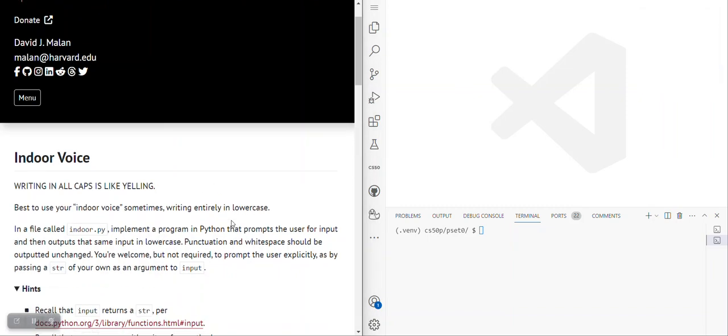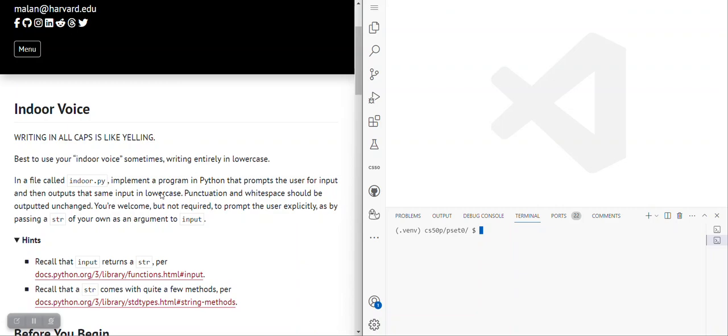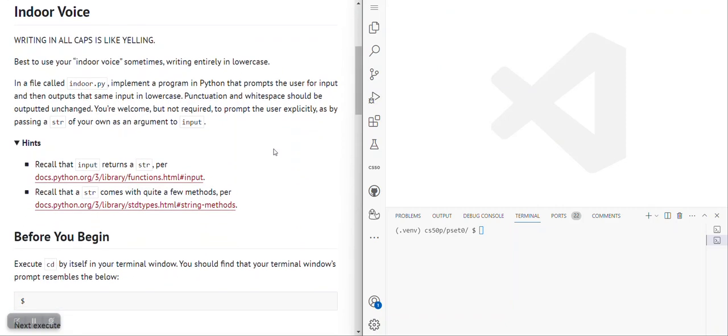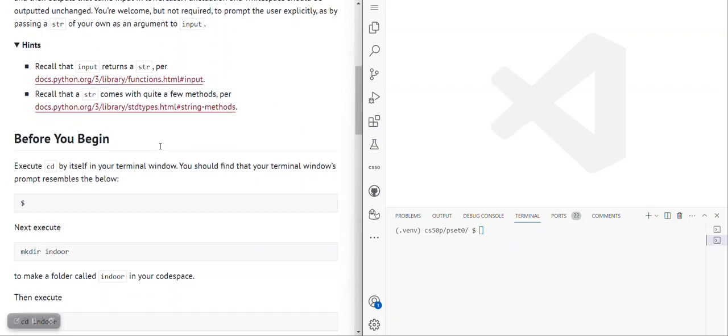I'm going to turn my camera off so I'm not distracted. I'm going to read the problem to you. Indoor voice. Writing in all caps is like yelling. Best to use your indoor voice sometimes, writing entirely in lowercase. In a file called indoor.py, implement a program in Python that prompts the user for an input and then outputs the same input in lowercase. Punctuation and white space should be outputted unchanged. You're welcome, but not required, to prompt the user explicitly by passing a string of your own as an argument to input. And we'll go over these comments when we need them.